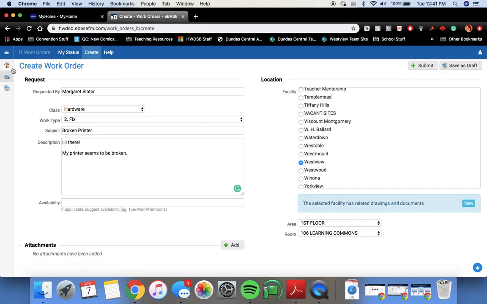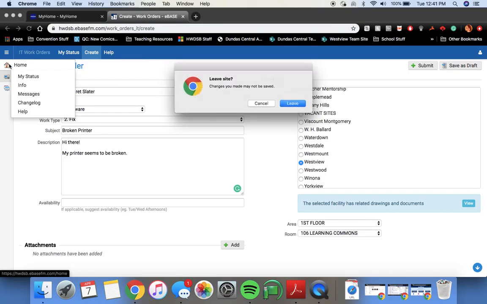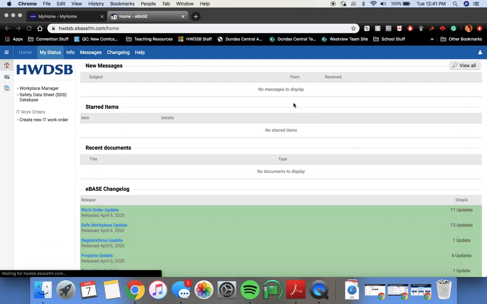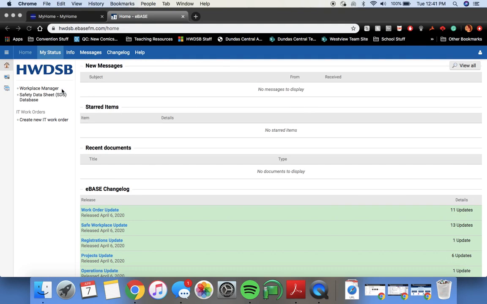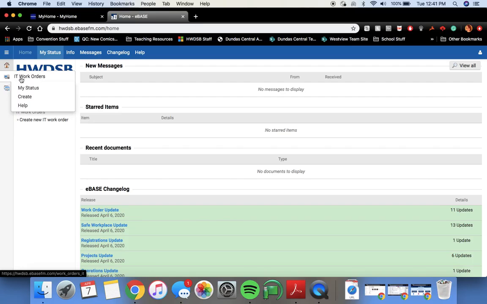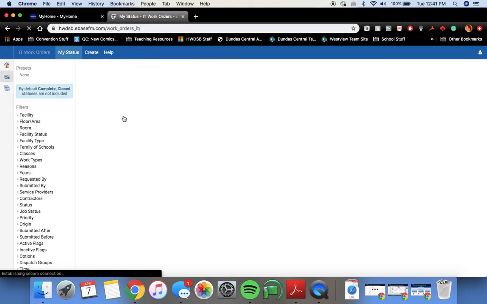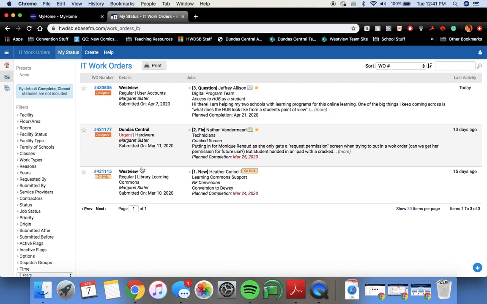Once you've created your work order, I'll go back to the home page here. You can actually check up on it. I would recommend going here to the second icon, which is IT work orders, and you're going to click on My Status. That's going to bring you to a list of all of the open IT work orders that you have. So I've got one that's on hold, and I've got two that are assigned. This one here has been ongoing for a while now, but this is one that I just created yesterday.